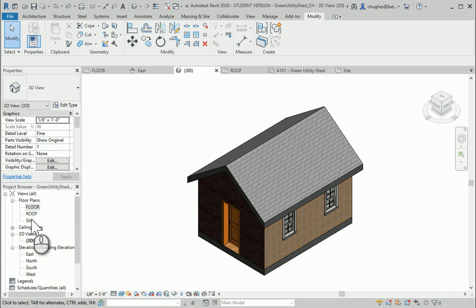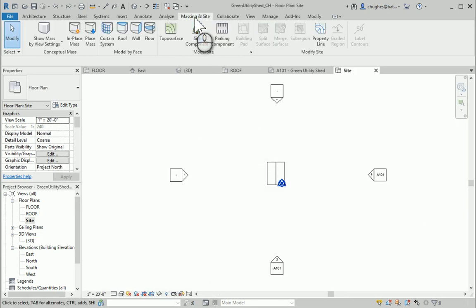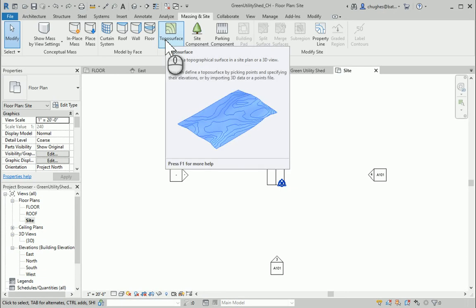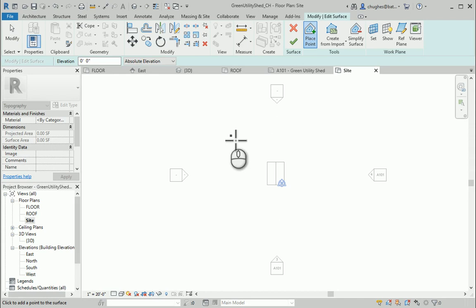If you go over to your floor plans in the project browser, double click on site, and move to the massing and site tab. Here we're going to create a topo surface, and this is creating a lot of the terrain. We're able to define a topo surface, as noted by the tooltip, by picking different points, specifying elevations, and then you can also import 3D data or a points file. But I'm going to click and set just 4 points here.